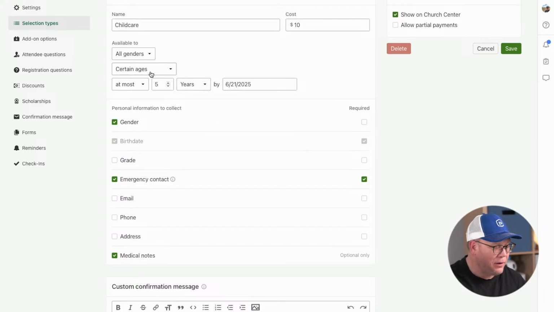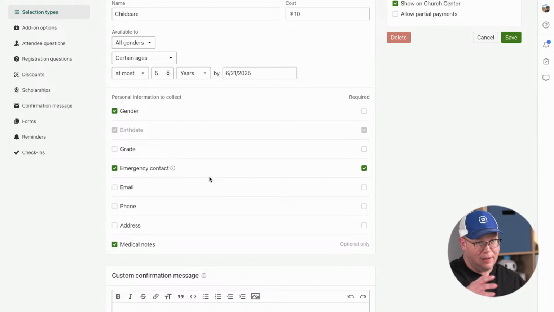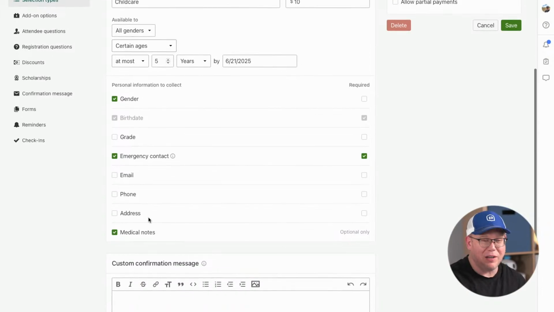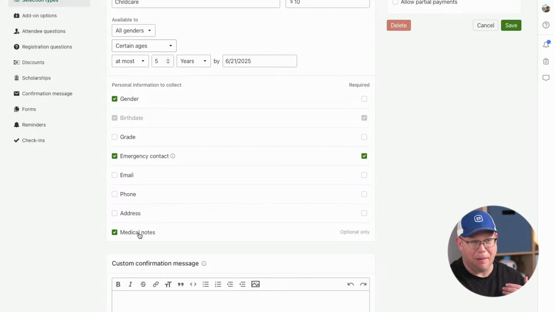So if you set up a grade filter, that would switch to grade over here. And then emergency contact. With these children, because they're going to be separated from their families, I want to make sure I know who to contact, and I'm going to require that. And lastly, I want to make sure that I know if they have any allergy or medical notes or anything like that, because they might print out some labels that have that information on there.